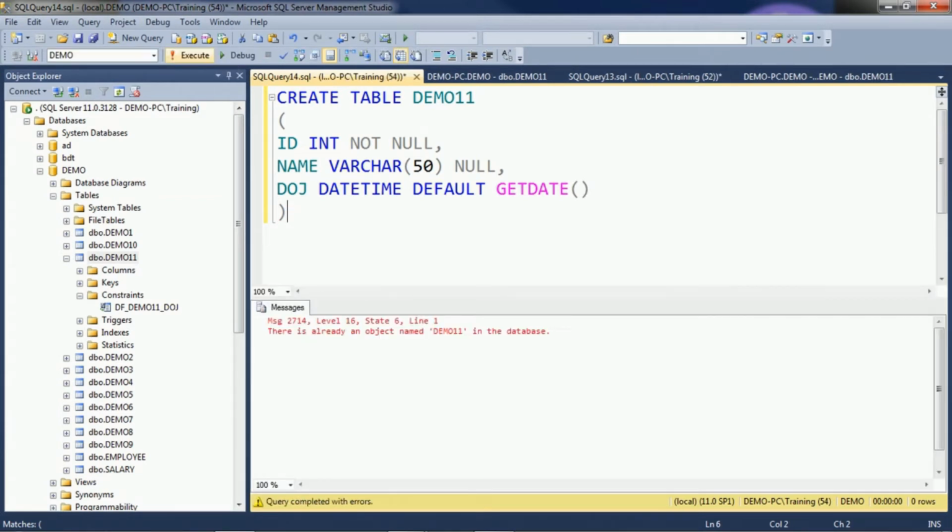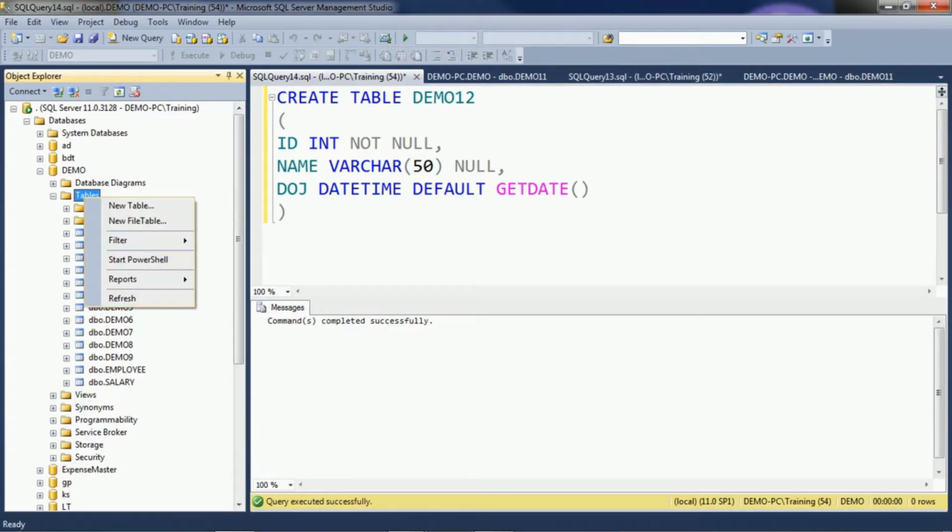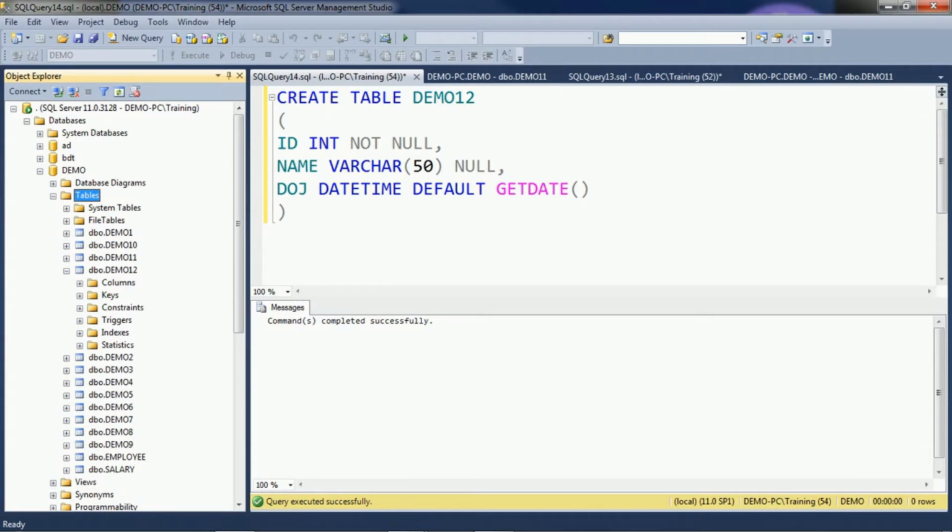Click on execute. So the table is already available, so we will create it as demo 12. Click on execute. Our table is created. Refresh on tables. Demo 12 is created. Expand the constraint. Our default constraint has been created here.